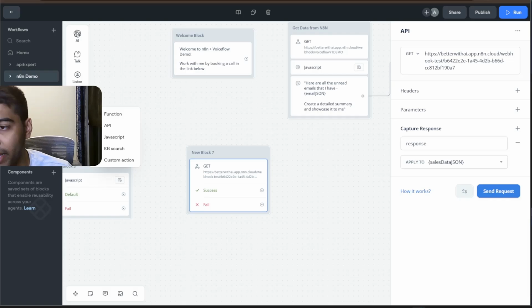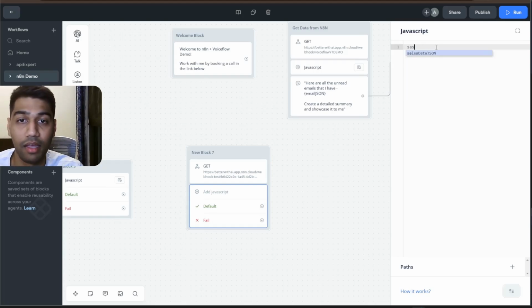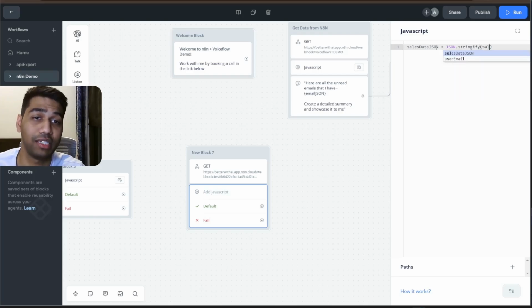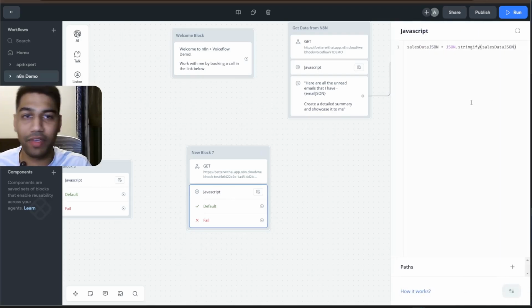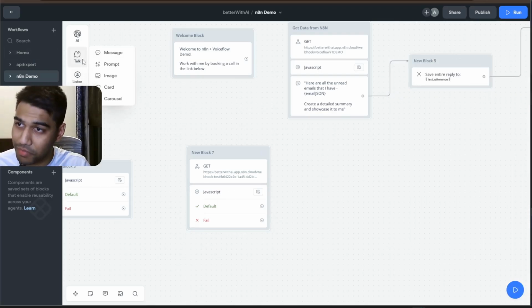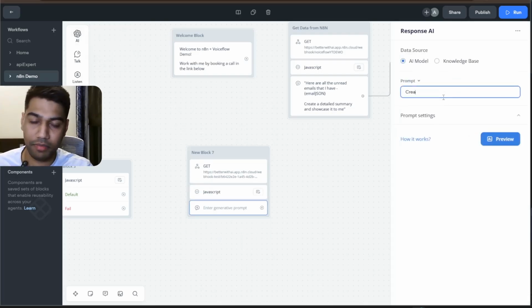But another step that we have to do here is JavaScript. Again, very simply, sales data JSON, JSON.stringify, same thing that we did before, because we need to send this data back to ChatGPT and it needs to have that information. Because we have to send that data back to AI, we are just going to do this and simply say, again, something super simple: response AI, create a summary of the data.